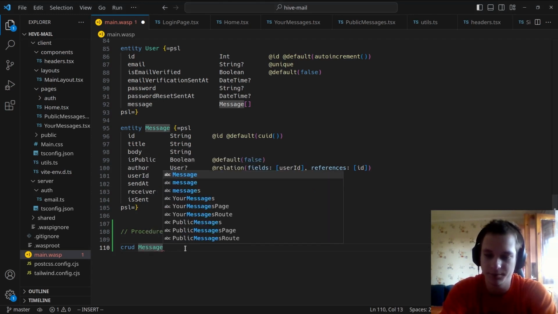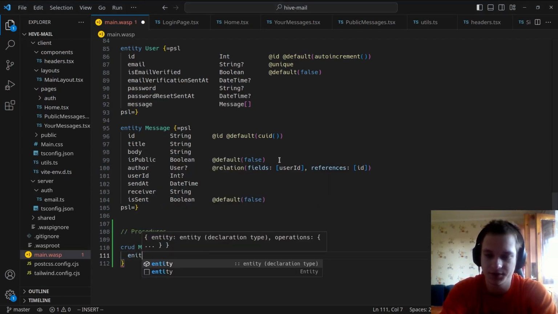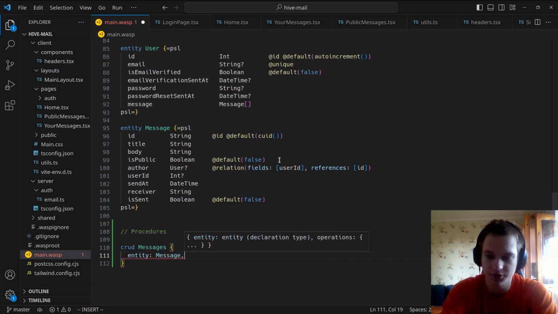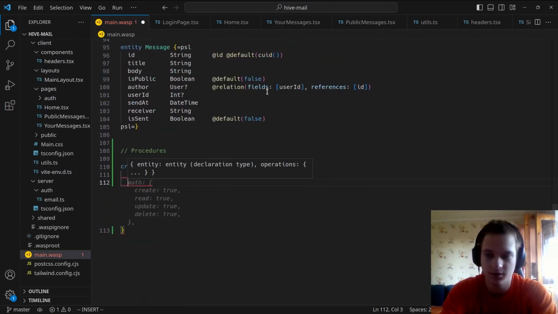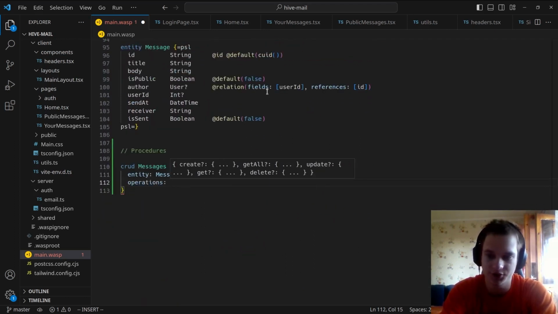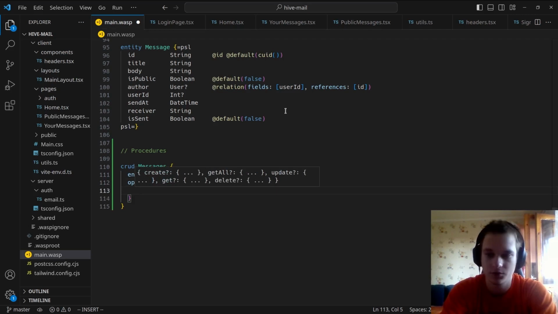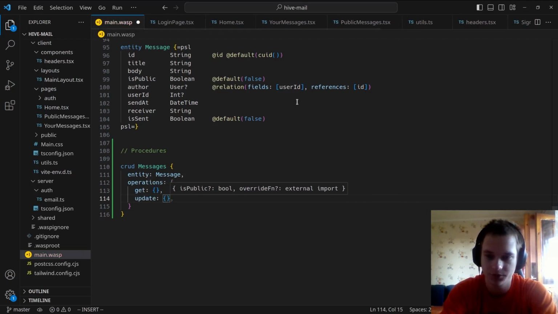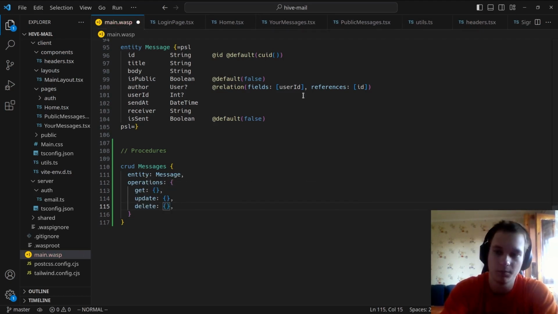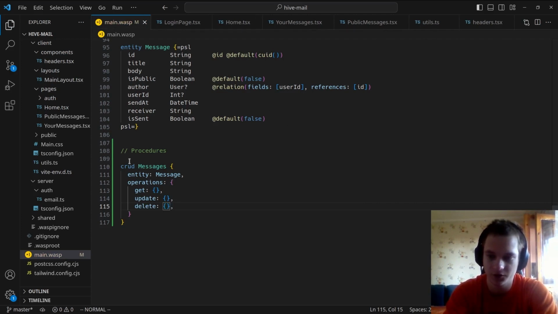It will be messages. Here we need to specify the entity. This is CRUD for the message entity, as we write down here. And we need to specify the operations that we want Wasp to generate. We'll need get to get an individual message for further editing. If we do that, we need to update, right? To update it. And we need to delete. But you'd say you forgot the first letter of CRUD, create, right?